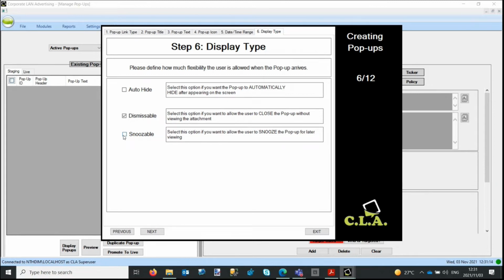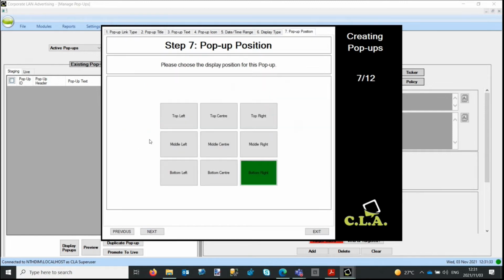You are also able to make your pop-up snoozable. You're able to define how long the user can snooze it for, how often they can snooze it. But for this instance, we're just going to make this pop-up dismissible. If the user does not want to read the newsletter, they don't need to. Click on Next, go to step number 7.